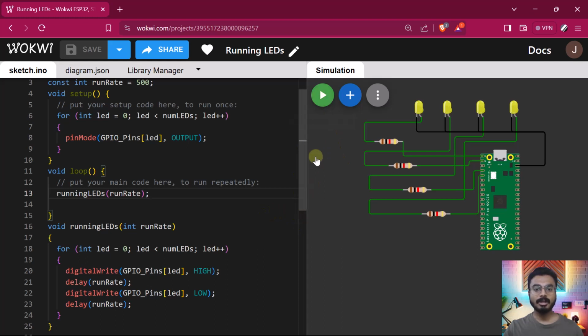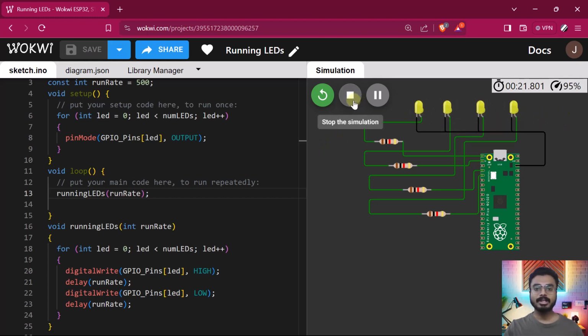Let us run this program and see if it is working as we expected. So you can see each of the LEDs are turning on and staying on for 500 milliseconds and turning off for 500 milliseconds. So it is going in this order: 1, 2, 3, 4, and again 1, 2, 3, and 4. Okay, so that is how we can achieve this.